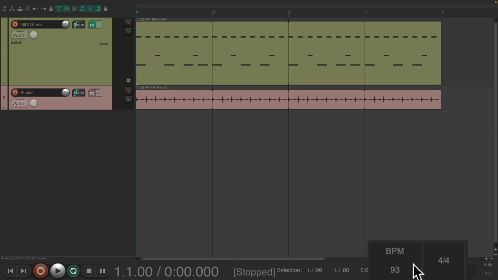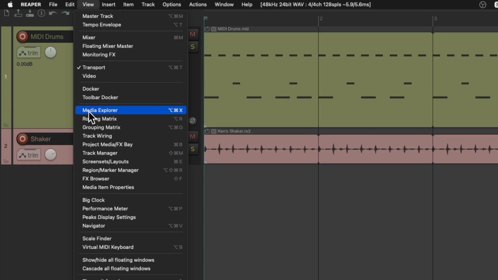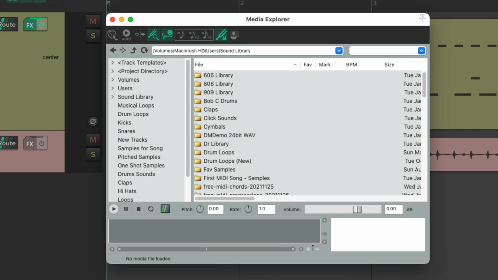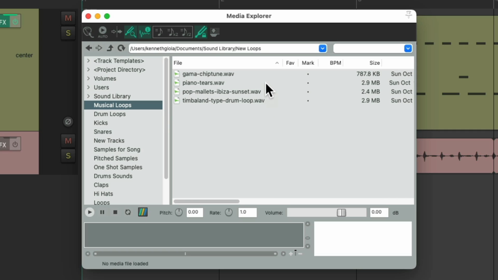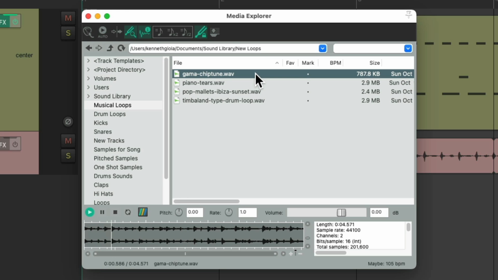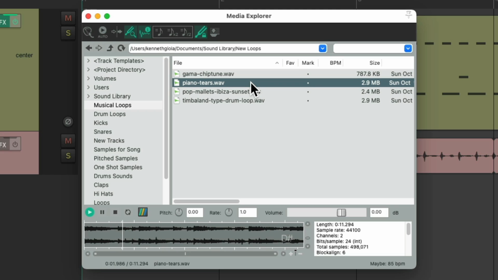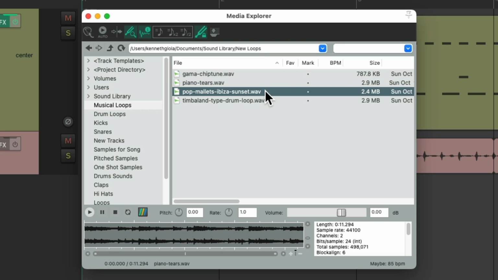But I want to import some other loops at their tempo into it and adjust our project to the tempo of those loops. So we'll go up here to the View menu and choose the Media Explorer, which is where I store all my loops and samples. I'm going to go into a folder I created called Musical Loops, and I have some loops right here, which sound like this.